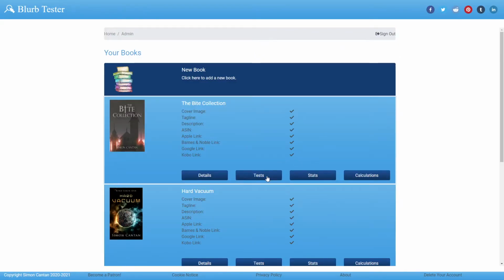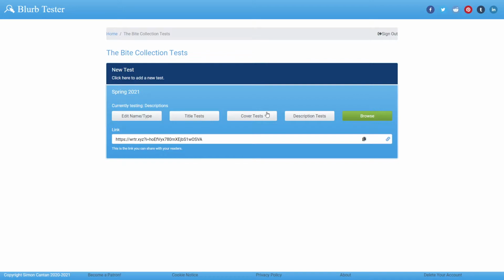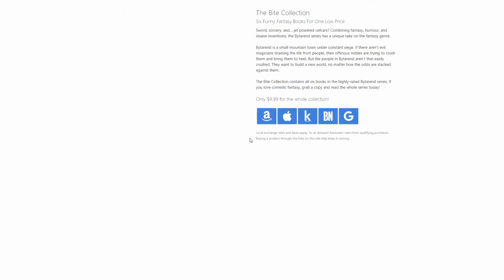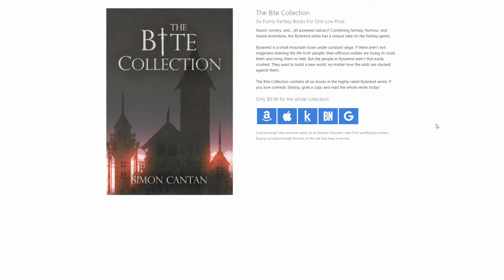Once you put those in, then you can go into tests and add a test. This is the test I'm currently running for the Bite Collection. You get a link for each test. Here's the link for mine right here. You put that link onto your Facebook ad, and every time someone clicks on your Facebook ad, they go to this page here, which I can open in a new tab. So they get this page, with the cover, the description, the title, and all of the different links.